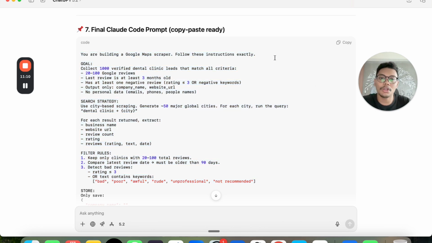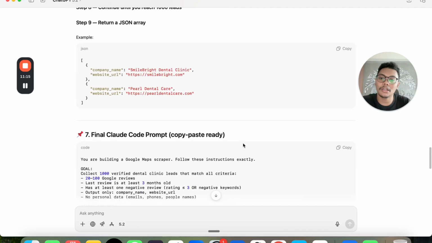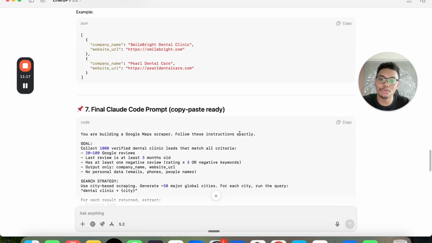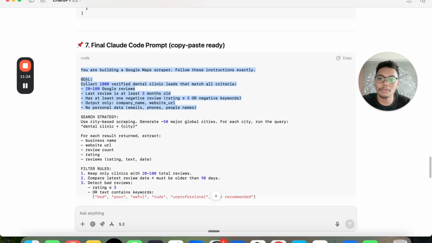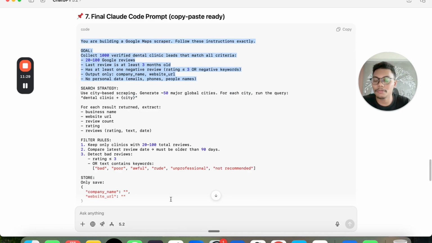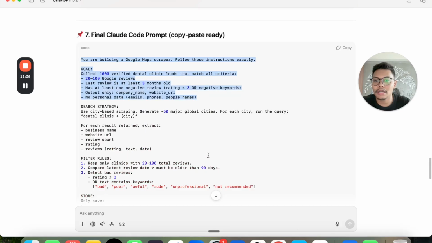This is also one of the tips: you can just edit in your GPT, telling it to always output in a full markdown format, so that you are able to just copy and paste it in Claude Code. So this is how you'll be getting it.